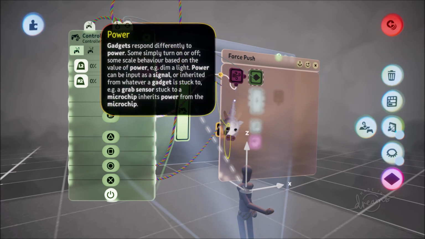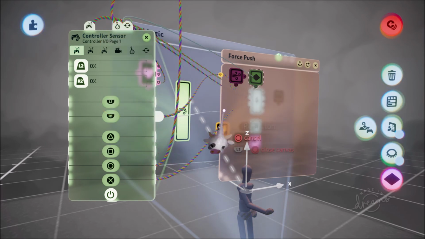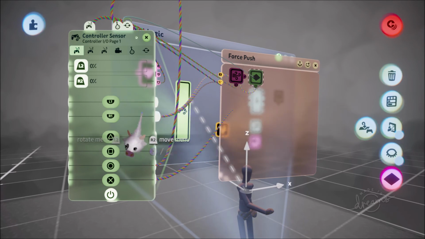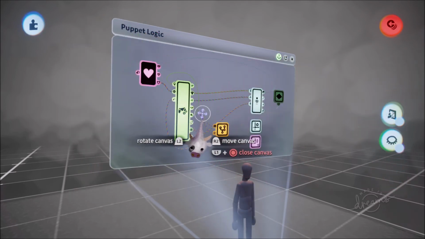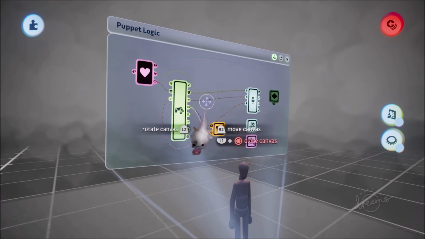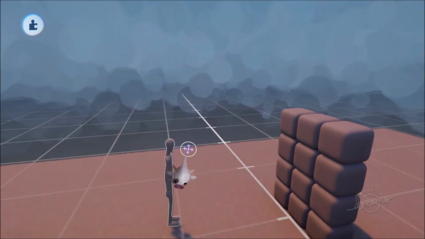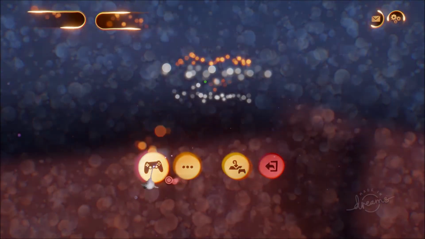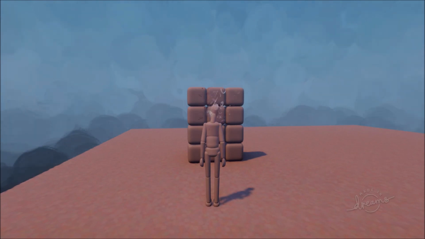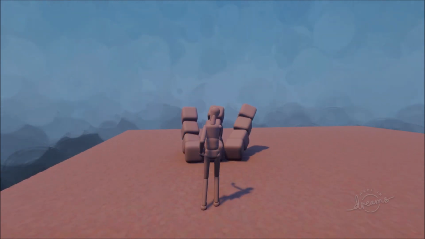So we're going to plug it into power. We're also going to plug it into the keyframe. So we've got a cool animation. And there we are. So we can close all this business, and we can go to play mode. Let's see if it works. Hope it works. Force push!